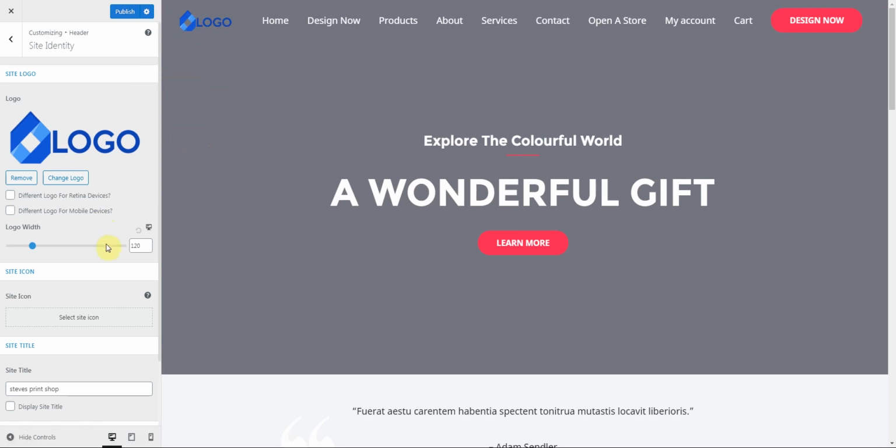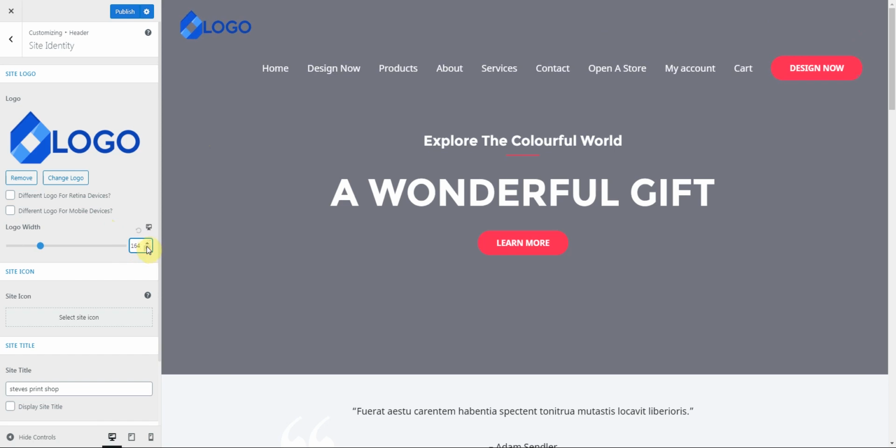That's a little bit small. Right now it's at 120 pixels, so let's bump it up to maybe 160 and see how it looks. Bumping it up to 160 kind of pushed this down, but that should be fine because we're looking at a reduced screen size. So let's go ahead and keep that the same.